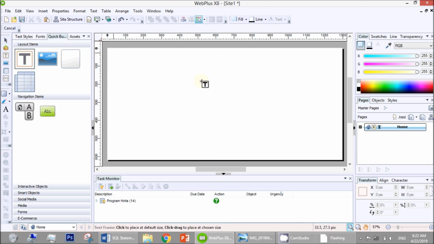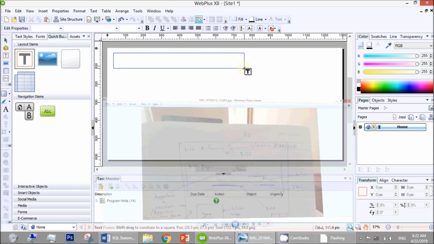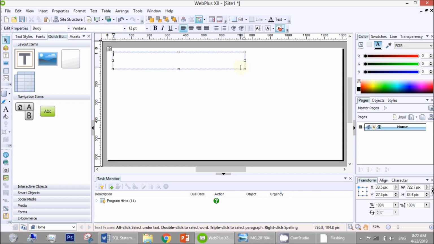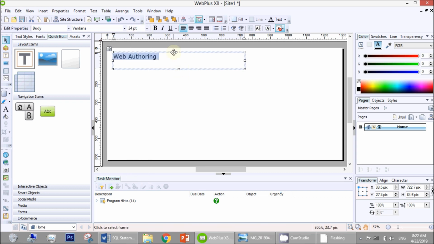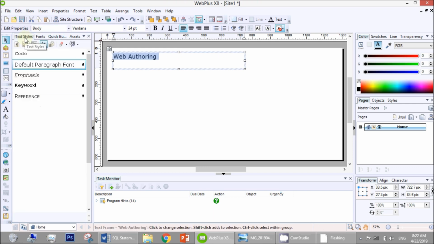See, the main highlight is extracting the HTML, right? Okay, now it's a text box, text frame, and we type Web Authoring there, which is going to be H2. So highlight it. It's okay to increase the size, font size, but we need to ultimately set it to heading 2.